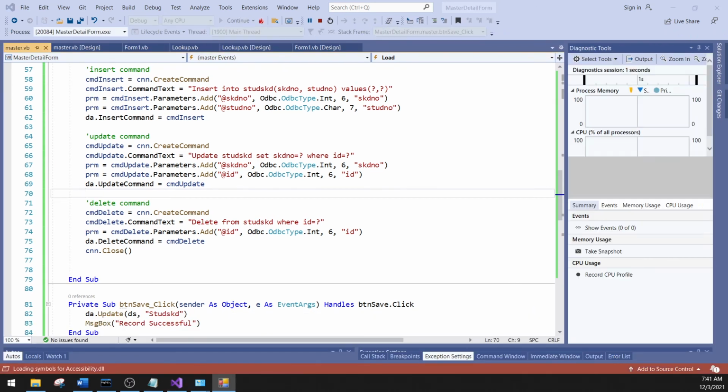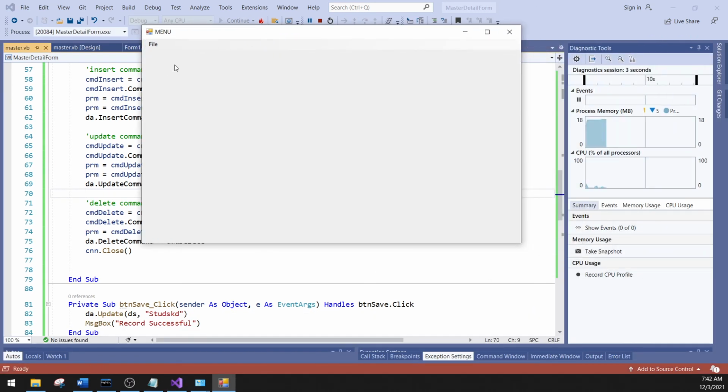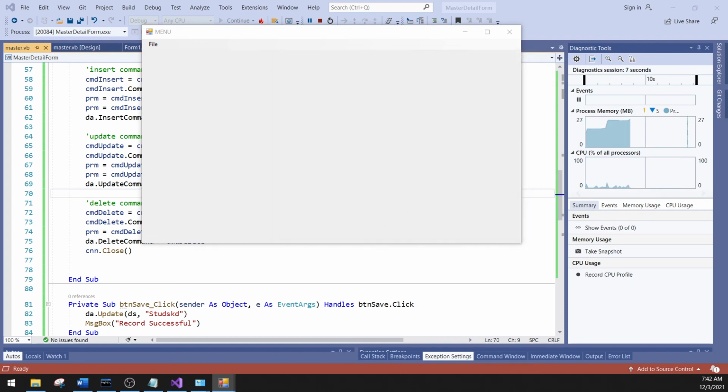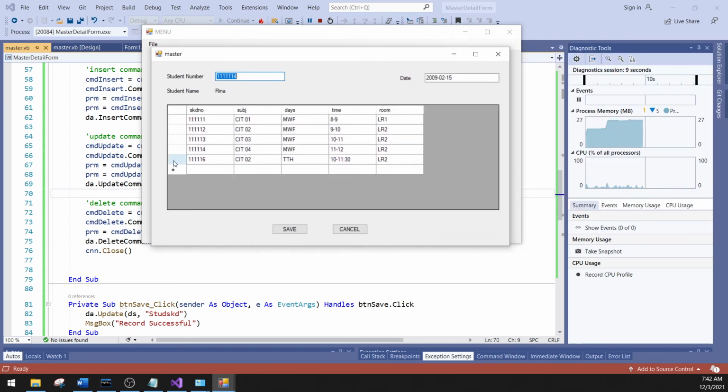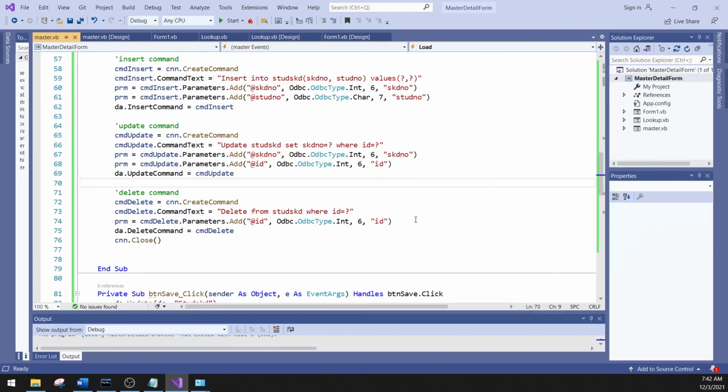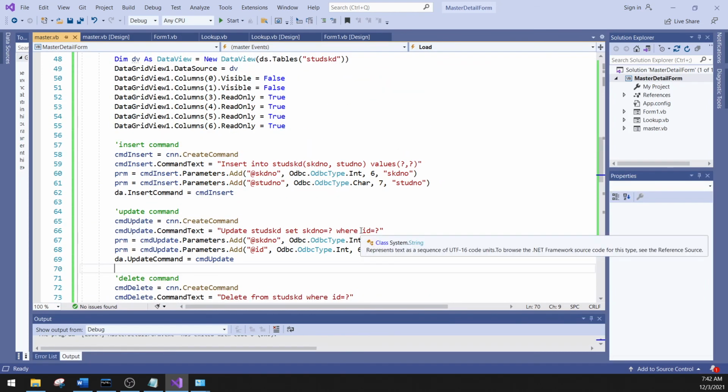So file, edit, Rina. Okay, so this one, delete, save. There, deleted. So I already have my codes for my edit on my master detail form.